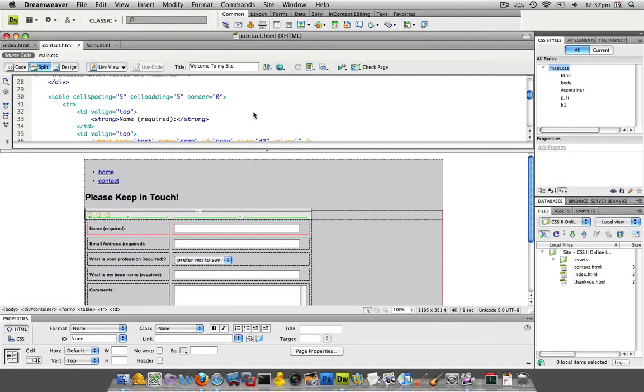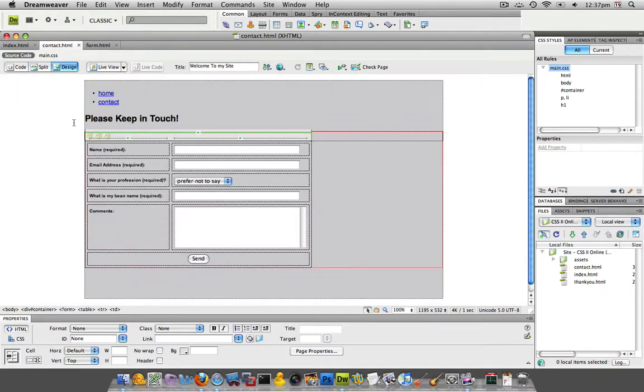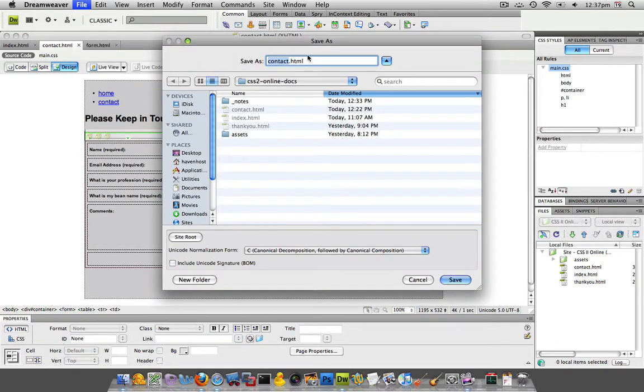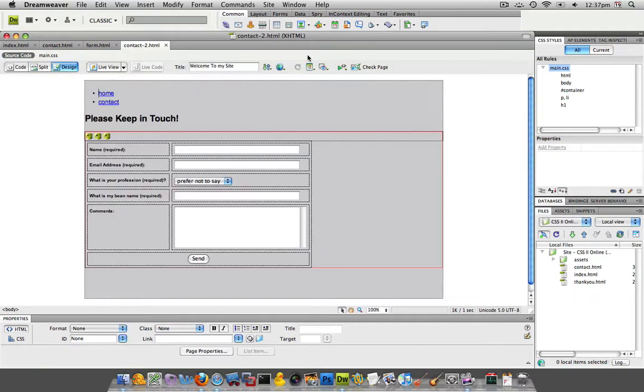Now, in order to start the conversion process from this table-based form to an accessible form, I'm going to use the table-based form as the working model. So now I know this thing works, so I don't actually want to edit this. I'm just going to create a new file from this one. I'm going to save this as contact-2.